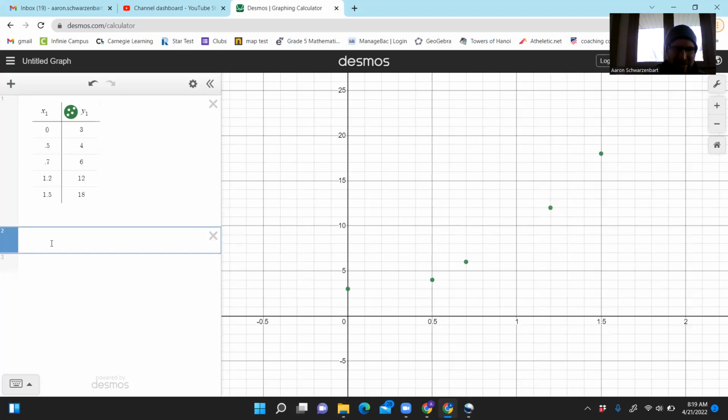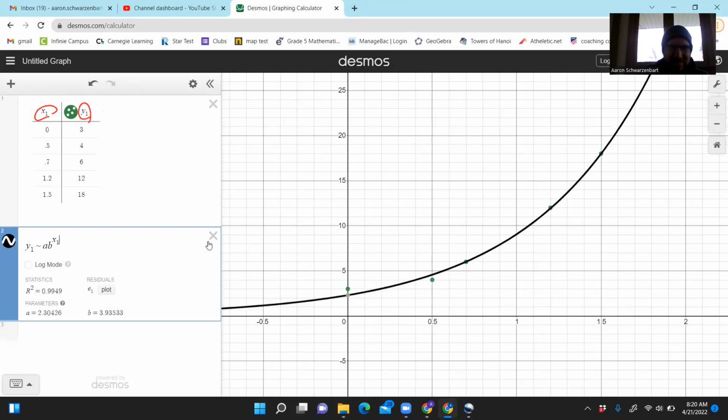To generate my function, I need to do essentially y equals ab to the x, but I'm doing y1 to reference my point here. These y's. And I will do x1 to reference these x's. If I want it to calculate, I must do the tilde, not equals. But I'm essentially just doing y equals ab to the x. Okay, make sure you know how to enter that. And it generates this function.